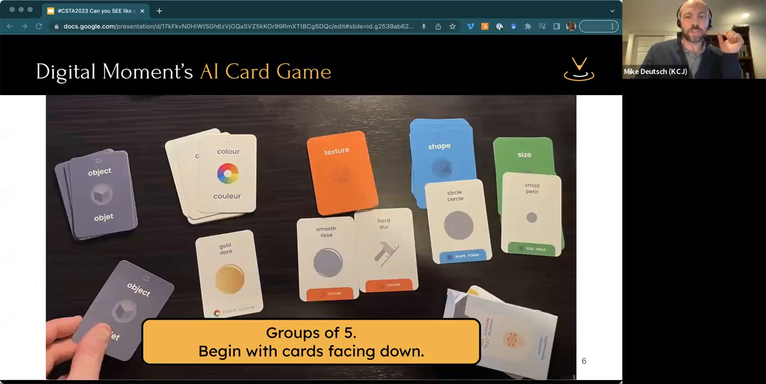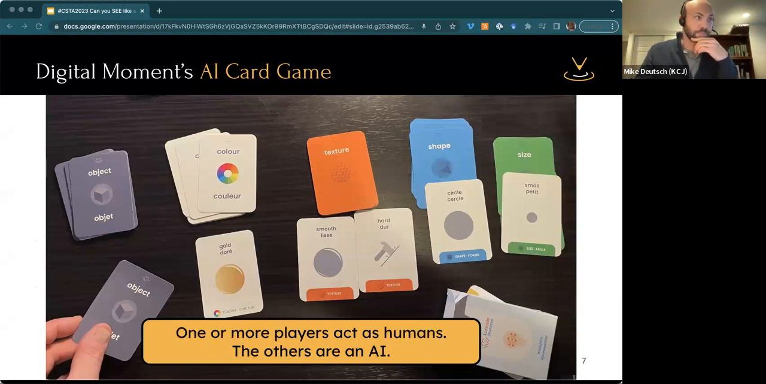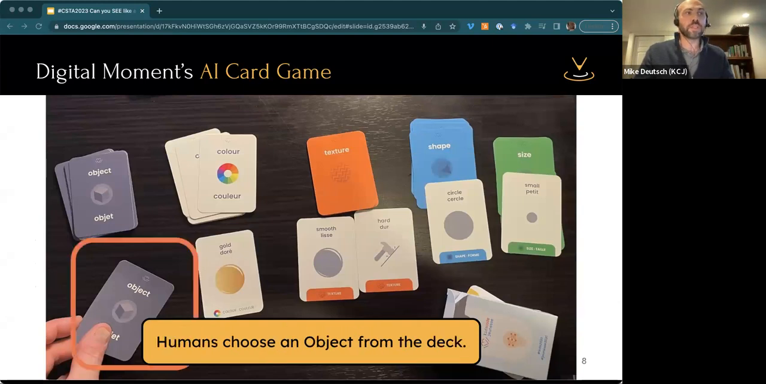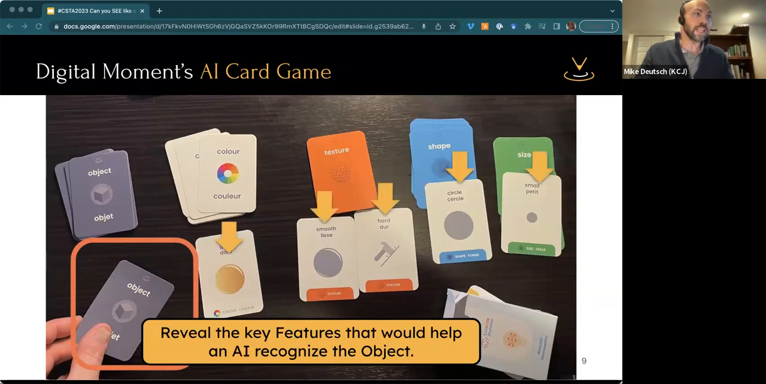We start with students in groups of 5. That seems to be a number that works. Corey will talk more about that. And we start with the cards facing down on the table, separated out by category. One or more players get to act as the humans. They're the ones who set up an object that's to be recognized. And the other players are an AI vision system. They're the ones who will do the recognizing. The humans choose an object from the deck and they keep it a secret. And then they choose and reveal the color, size, shape, and texture cards that they think will help the AI players recognize this object.